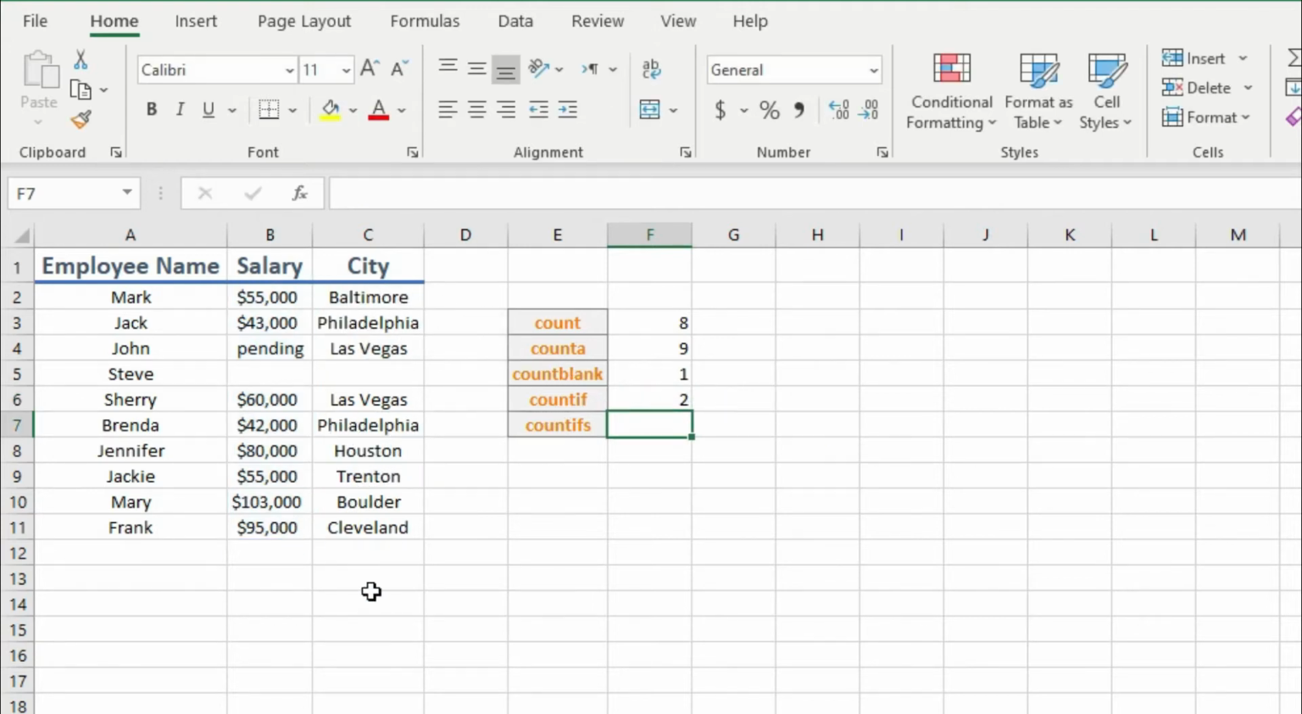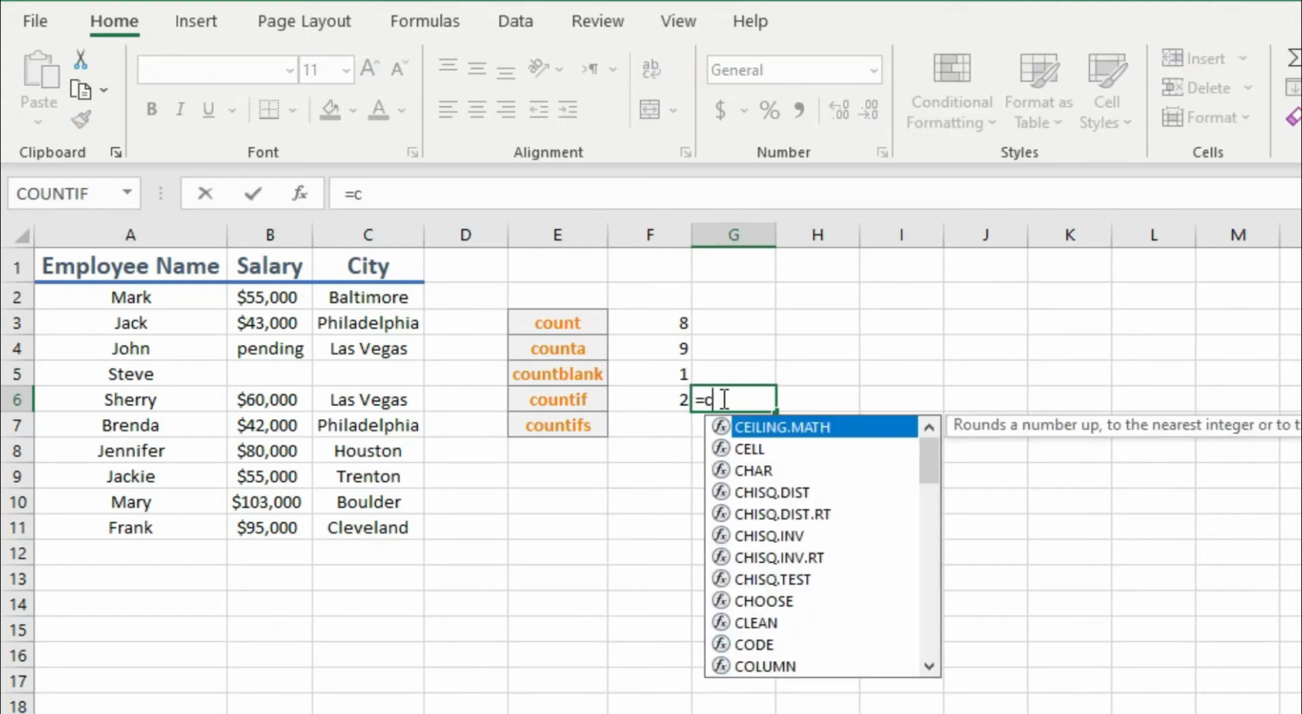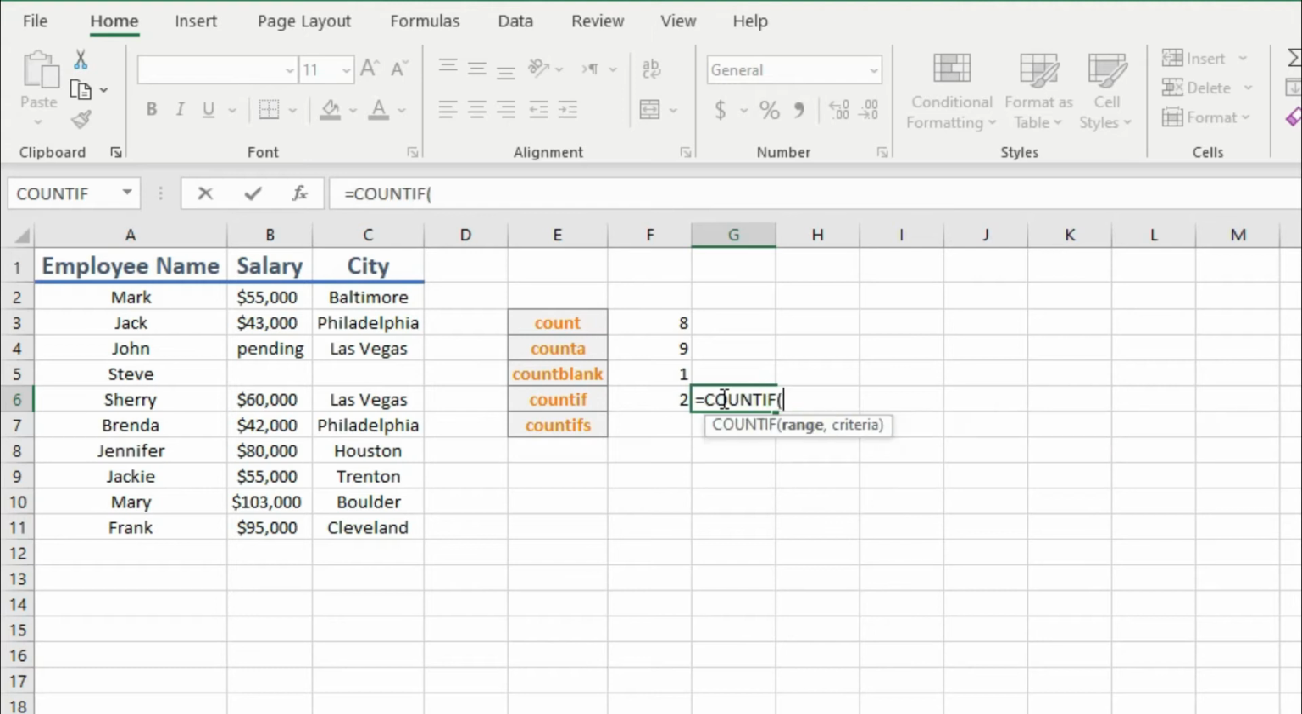Now if I want to count cells with Philadelphia as the city, then I would do this. I click on the cell where I want the result to appear. I type =, then I type COUNTIF, then tab, then I highlight my cells, then I type a comma to go to the next parameter, which is the criteria. And for that, I type Philadelphia, and I hit enter.